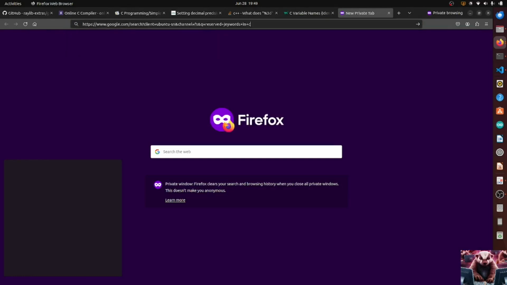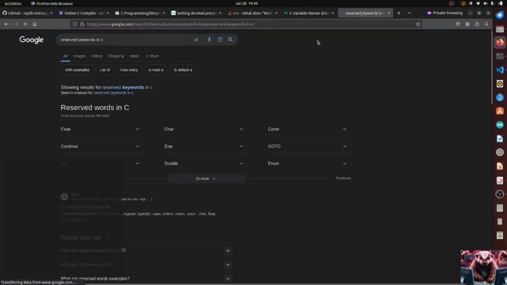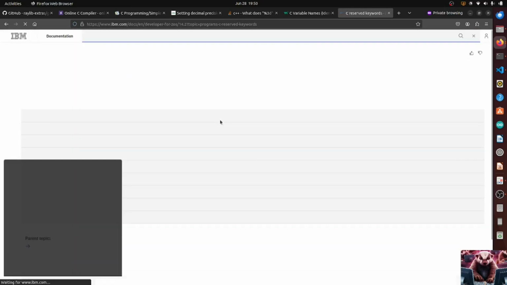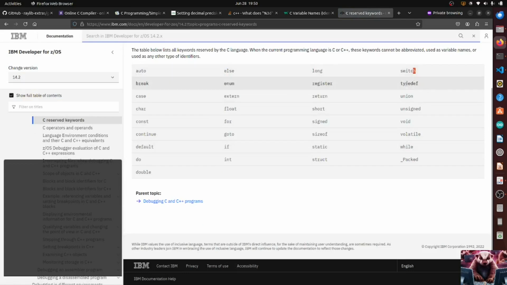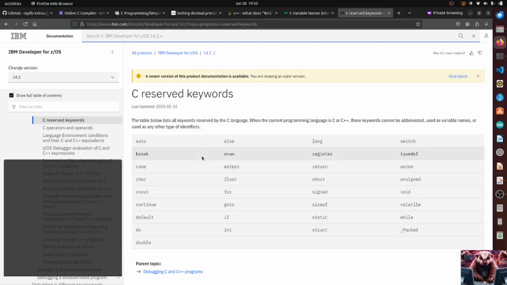Reserved keywords in C. And by now you know why my channel name is Internet Dev. You can see there are different reserved keywords in C. Reserved keywords are basically all those things that you're going to use in the programming language. Like else, long, switch, typedef, unsigned, void, for, float, goto, if, int, struct. These are already defined, and you don't want to use them as variable names. So we are done with the variable names.